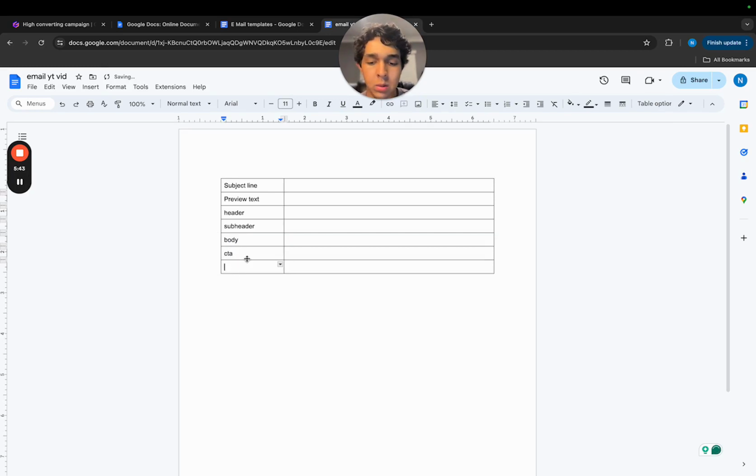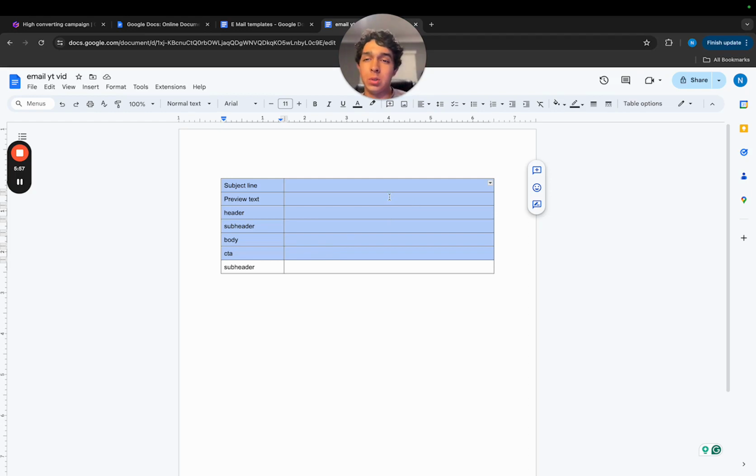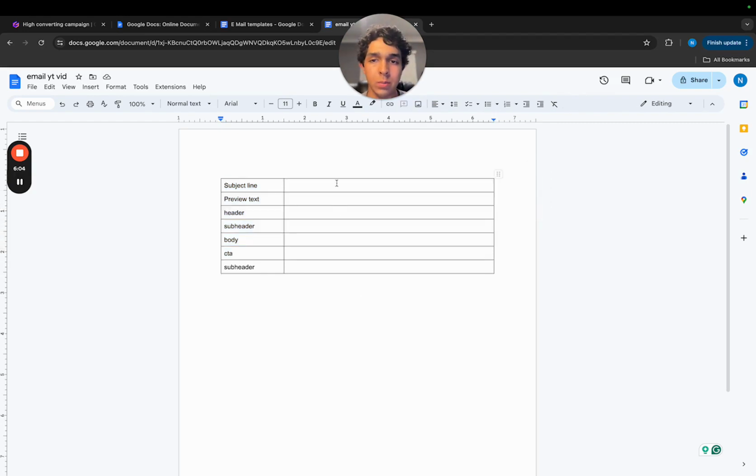CTA, subheader again, maybe another CTA, more body copy. So you see, as much as you're going to want to have, but pretty much these first 6 are going to be the ones that you for sure have to have, obviously. So let's get right into it.